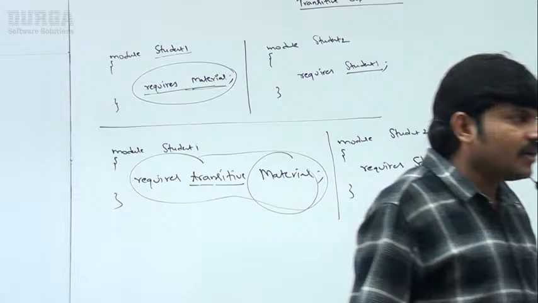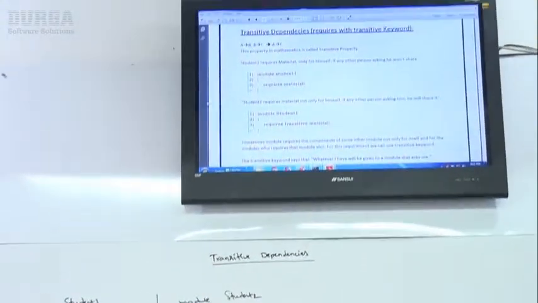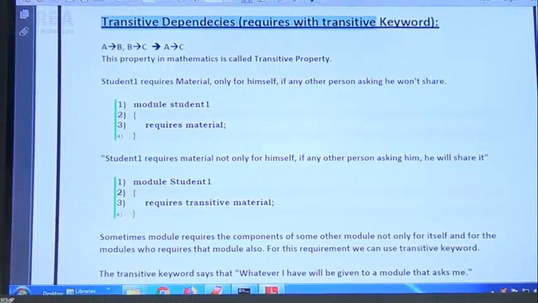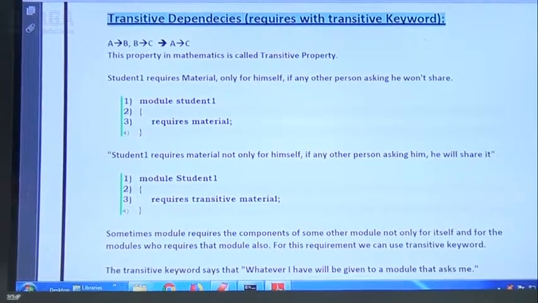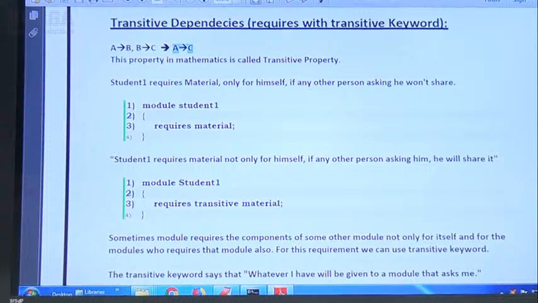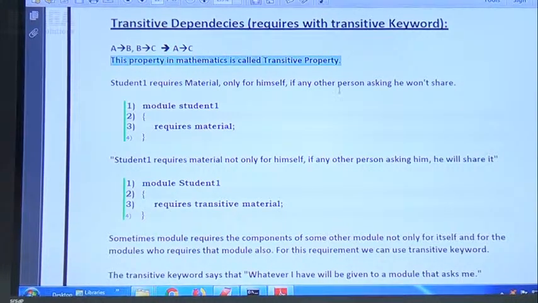Sir, just observe that. Have a look once, sir. In the material, just observe. Sir, transitive dependency requires the transitive keyword. A gives B, B gives C, automatically A gives C. This property in mathematics is called what? Transitive property, right? Student 1 requires material only for himself. If any other person asks, he won't share. Are you getting? Student 1 requires material only for himself. If any other person asks, he won't share.